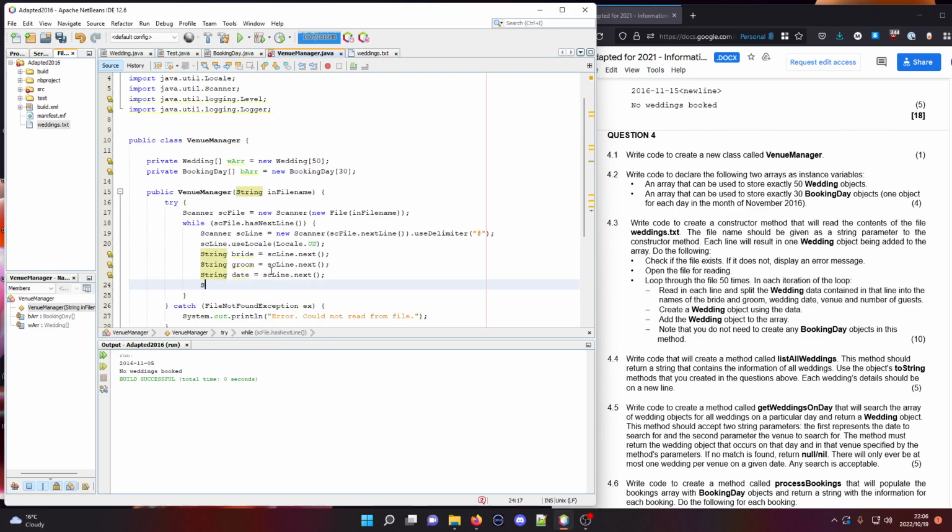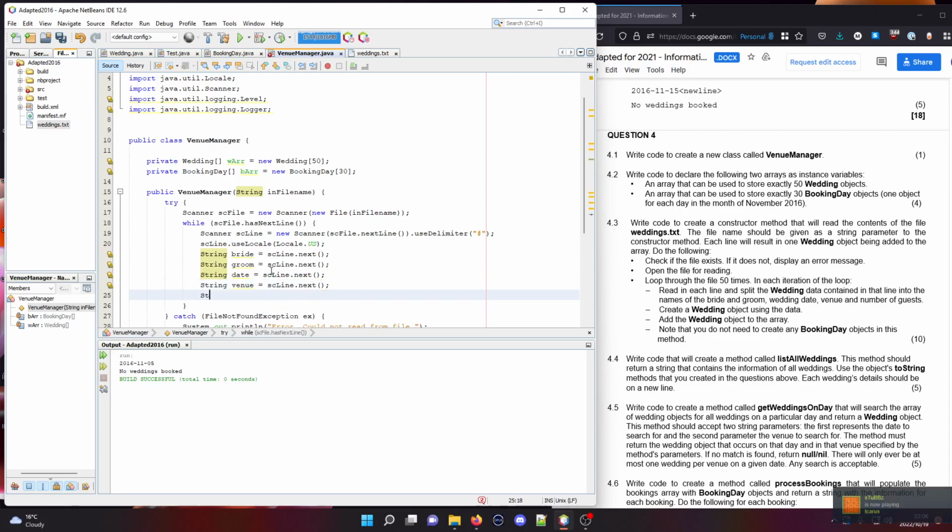And then we have a string venue. But boring, it's just string after string after string. And then finally, a little bit of excitement because I have got int new guests equals scline.nextInt, which means guests should in fact be an int. Okay, now I can create a wedding object and add it to the array.